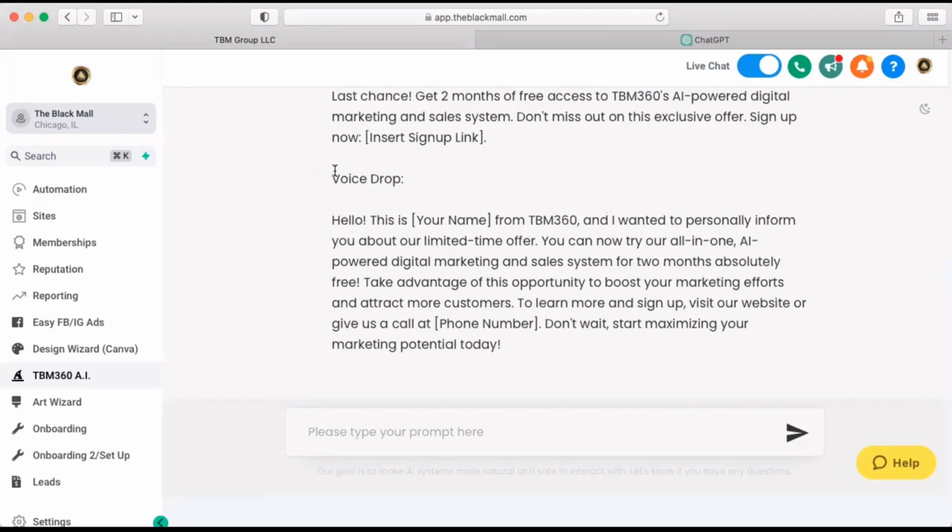Hello, this is Cassie Opie from TBM360, and I wanted to personally inform you about our limited time offer. You can now try our all-in-one AI powered, right? You guys get the picture, right? It's telling you here to leave your phone number. Don't wait, start maximizing your marketing potential today.